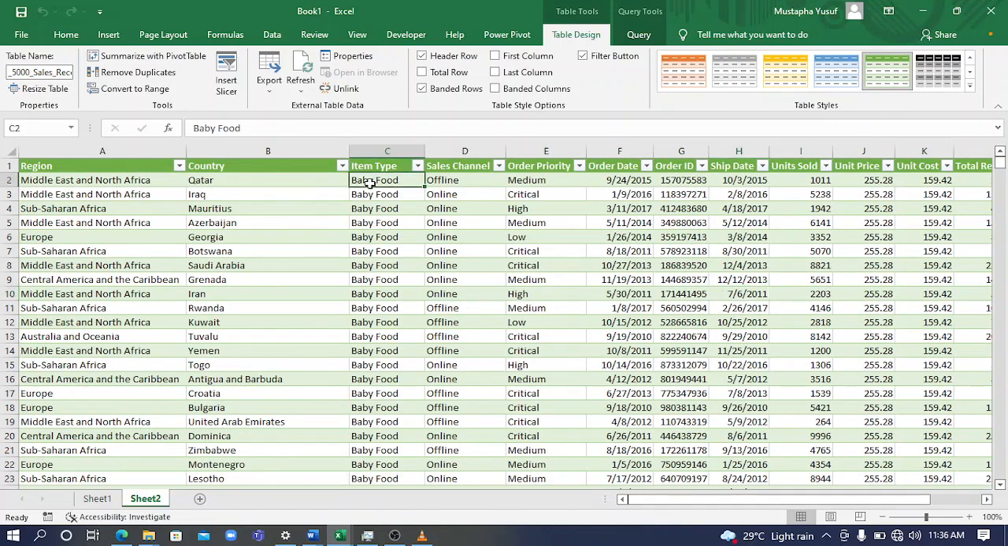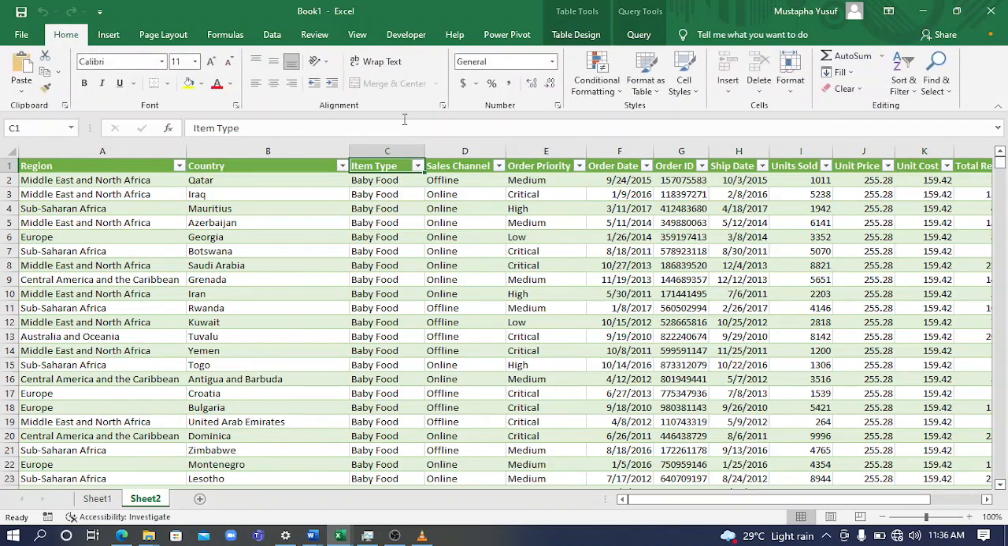We have the item type that is sorted in ascending order. The only thing that is not working here is the price that we actually stated, because it was not well defined. So we can use the Microsoft Excel interface here to format the units sold and the unit price.